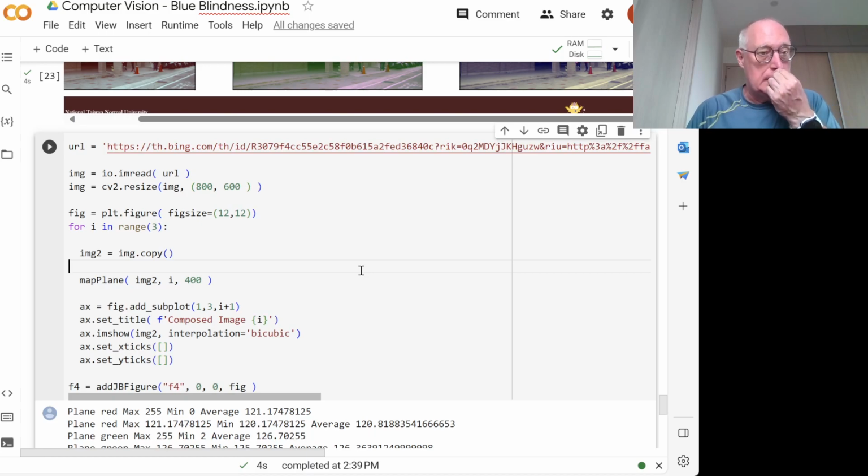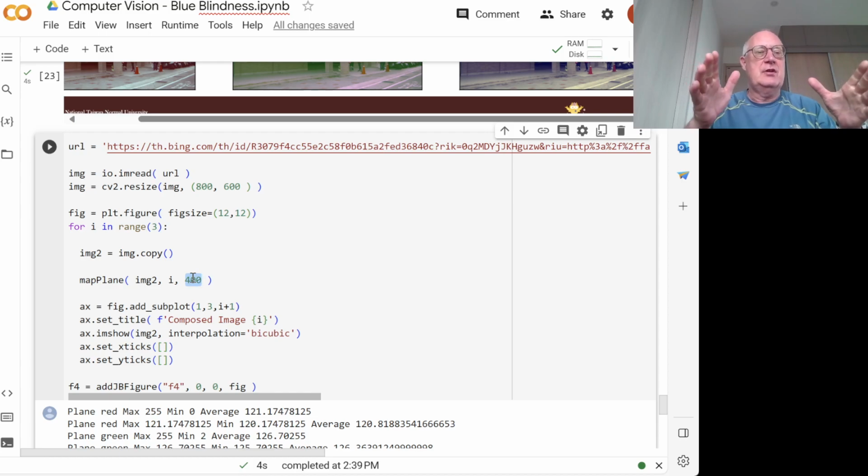So let's do that again, except now I compress the image by a factor of 400. What that will do is take the image and cut out the red plane and just replace it with the average red color. And similarly for the green, and similarly for the blue.